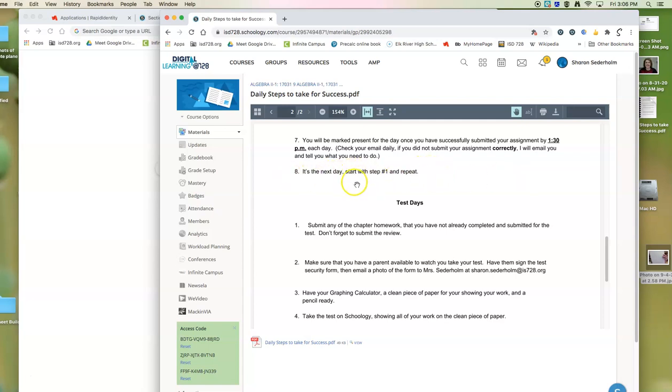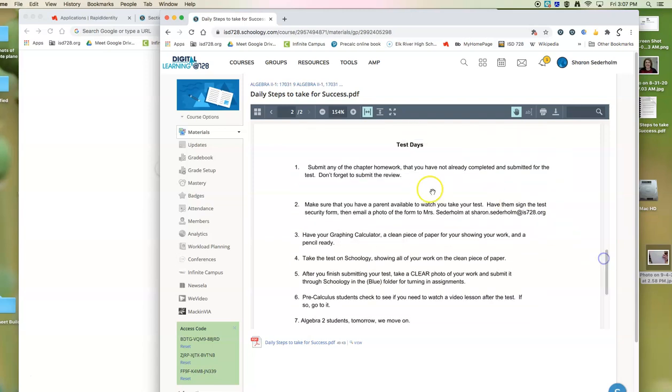Now, it's the next day, start over with step 1 and repeat. So we go back in and see what the calendar says we're supposed to do. We watch the video, we get the assignment, we do the assignment, we check our work, and then we take a picture and we submit it. And we keep doing that until it's test day.